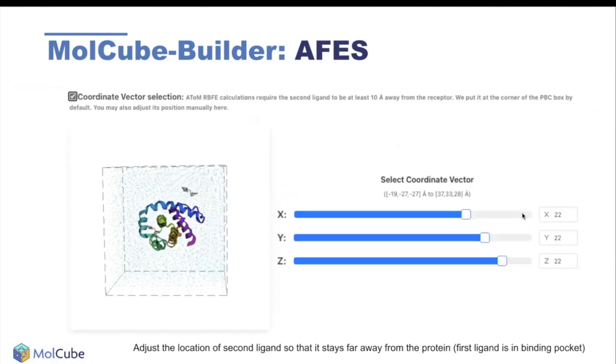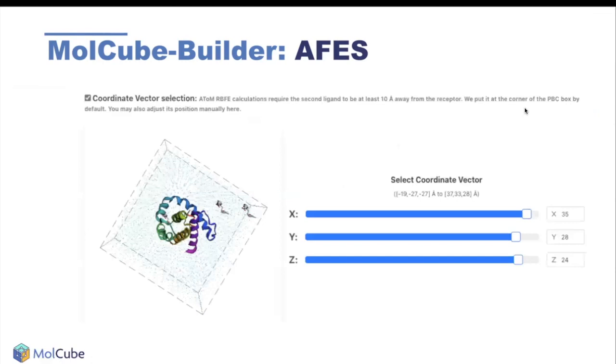In the next section of this page, we can adjust the position of the second ligand outside the binding pocket. By dragging these sliders, we can change the position of the second ligand. So we want it to stay far away from the protein as much as possible.